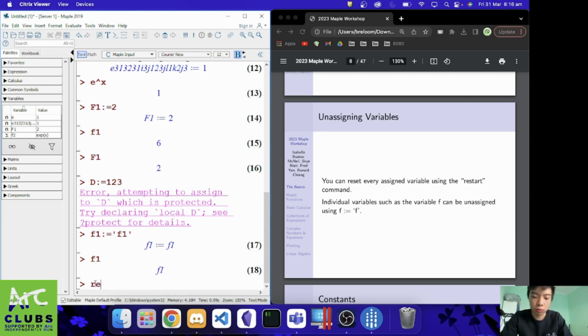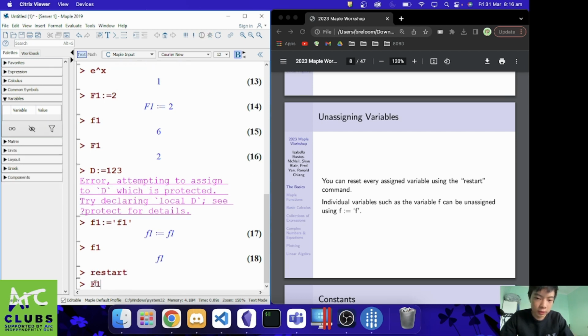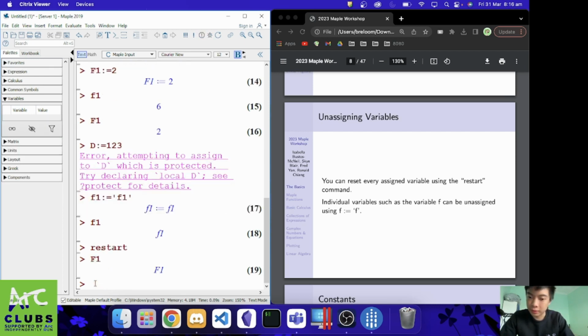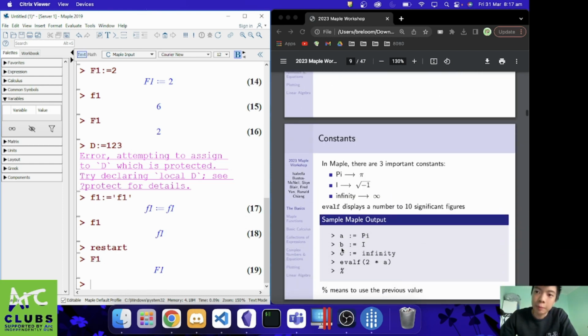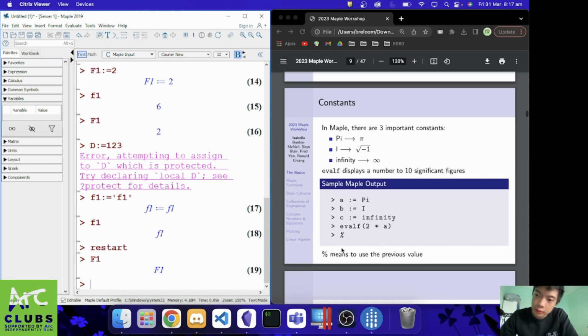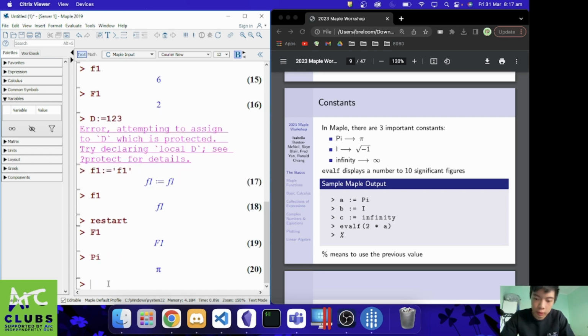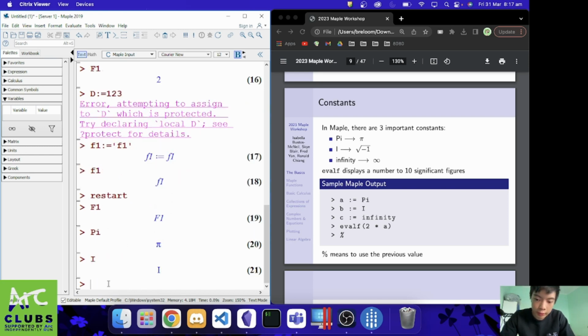Or you can do restart. What that does is it gets rid of every single variable. You'll see that F1 was originally 2, we restarted, and now F1 is F1. Maple also has constants. The main ones in Maple are pi, I, and infinity.